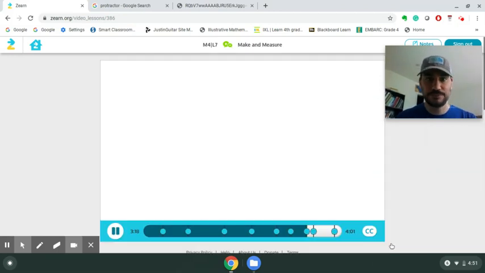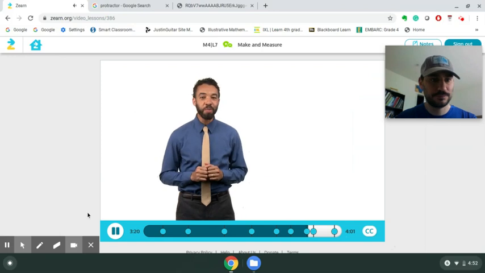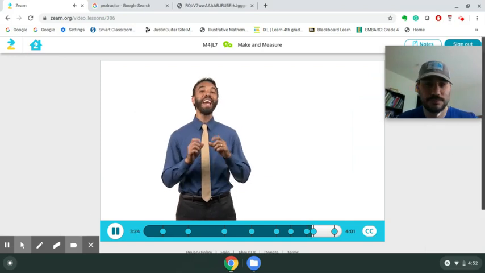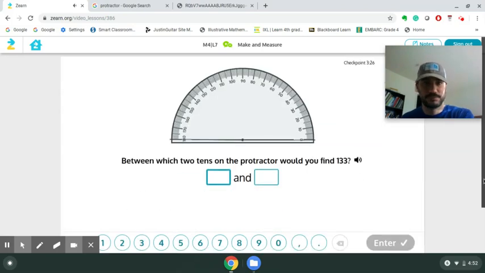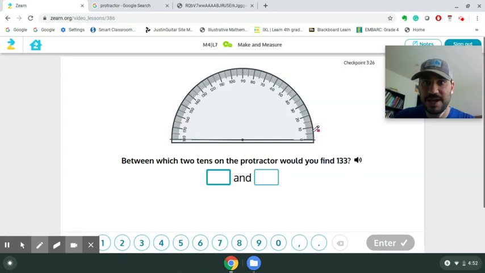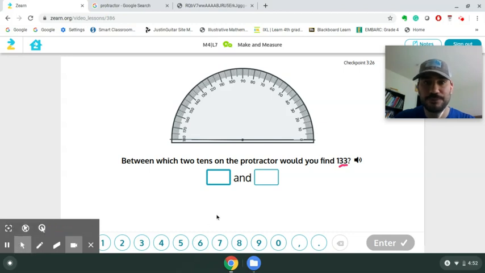All right. Let's draw another angle. Use your protractor to construct a 133-degree angle. So between which two tens on the protractor would you find 133 degrees? When they say tens, they mean intervals of 10: 10, 20, 30, 40, 50, 60. Those are all tens. What two tens would 133 fall between? You can pause the video and put it now.